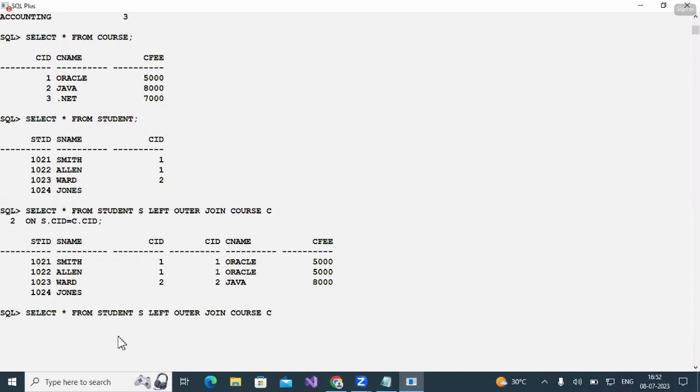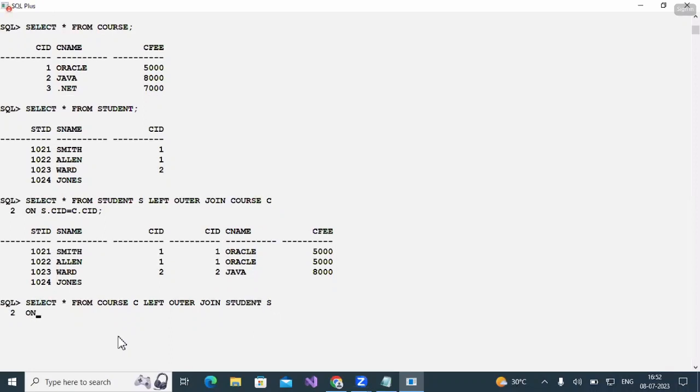Now you can see, suppose I change this order. Some people have a doubt. Sir, by my wish, can I change this order here? Yes, of course. Course C, and after that here I will give Student S. On S dot CID equals C dot CID.